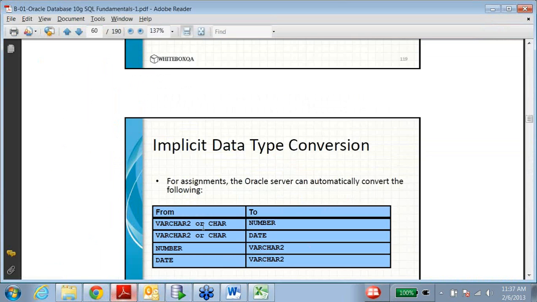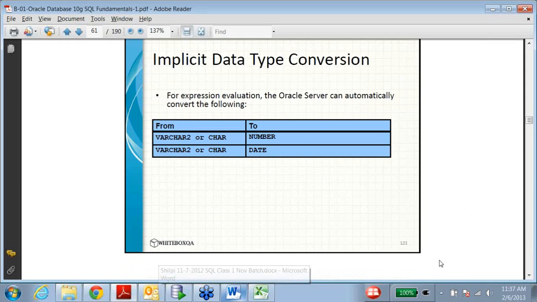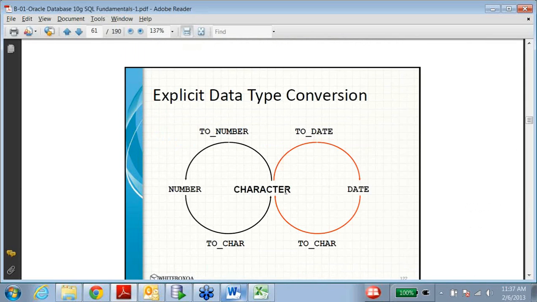So these are implicit data conversions: varchar or char to number, char to date, number to char, and date to char. So these are implicit. So we don't need to use any functions for these conversions. But for all other conversions, we need to use those functions. Okay. So red means it cannot be converted. Black means it can be converted.